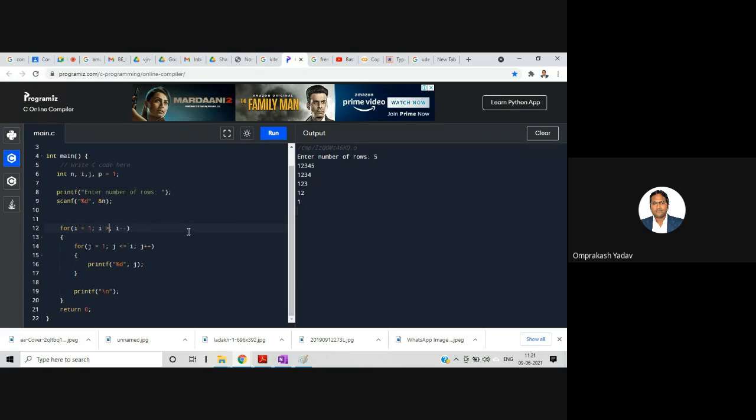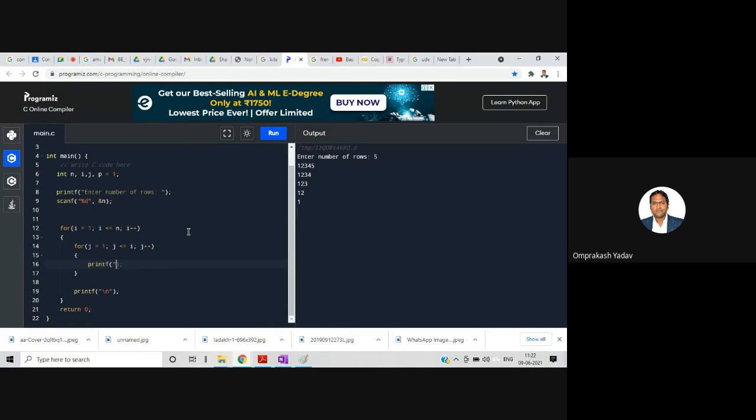I is equal to 1, I less than equal to n, I plus plus. This will give me the first type of pattern. Now we are going to write one more loop over here.